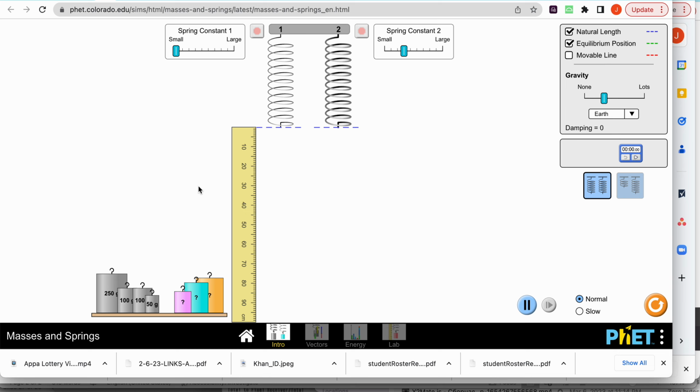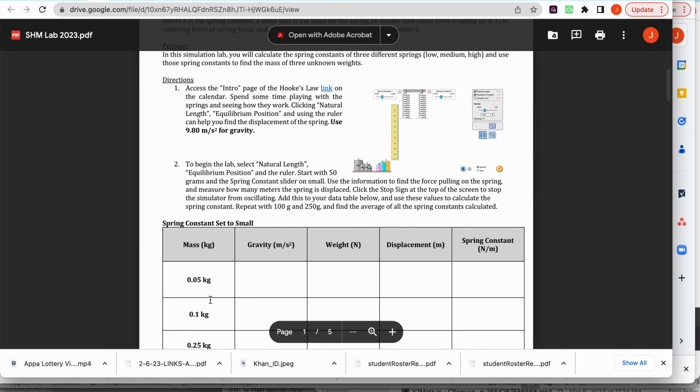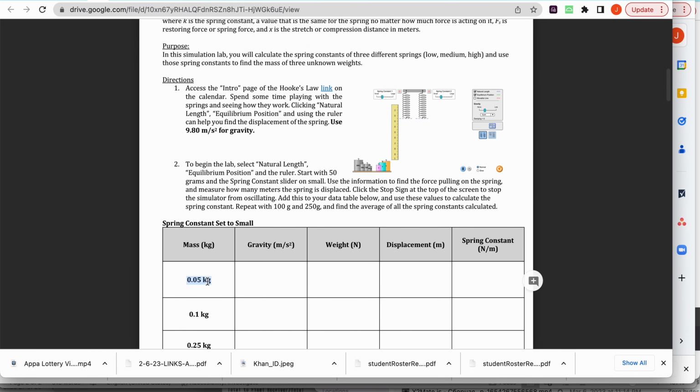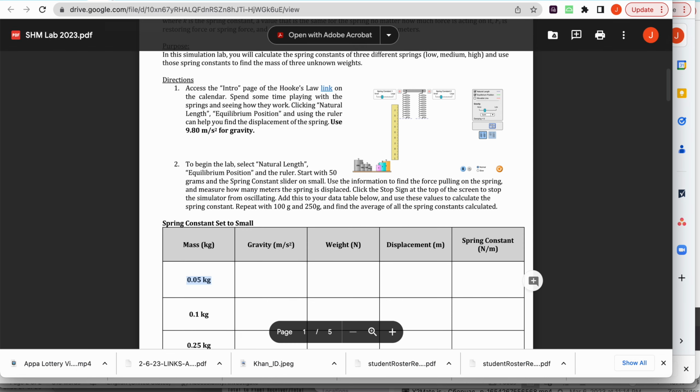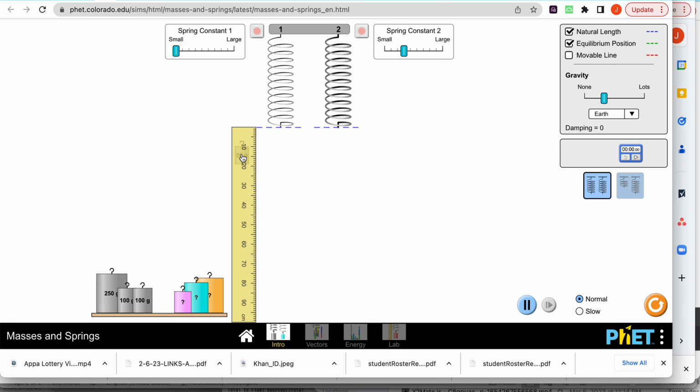First mass you're going to hang on here, if you look at the data table, the first mass you want to hang on there is the 50 gram or 0.05 kilogram. So if you do that, hang it on there, you'll notice it actually oscillates. To stop that, you can click the stop button, and it'll tell you actually where it's at. And if you look closely here, each notch here is a centimeter. So for the 50 gram mass, it looks like it's about 16 or 17 centimeters.